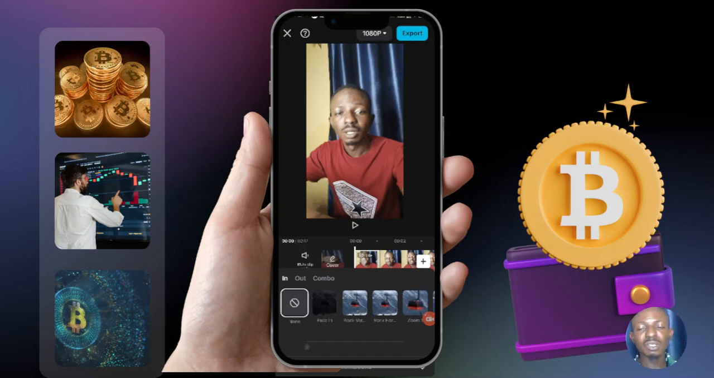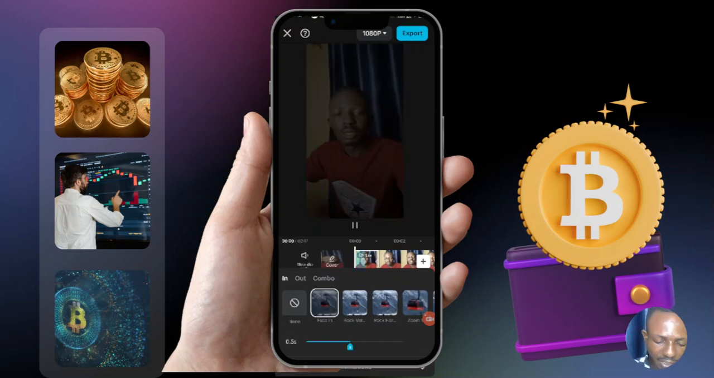Or the combo is just like the overall animation, how the entire video is performing while it is playing, not the beginning, not the end, but how it is playing. The overall animation is what the combo is all about, right? Then the next thing here is, okay, let's look at them. There's fading. Look at this fading.